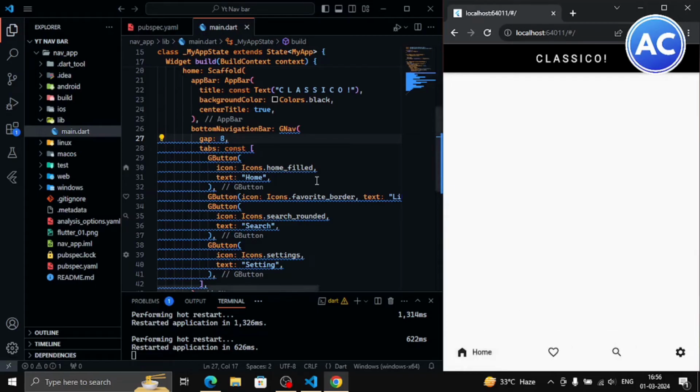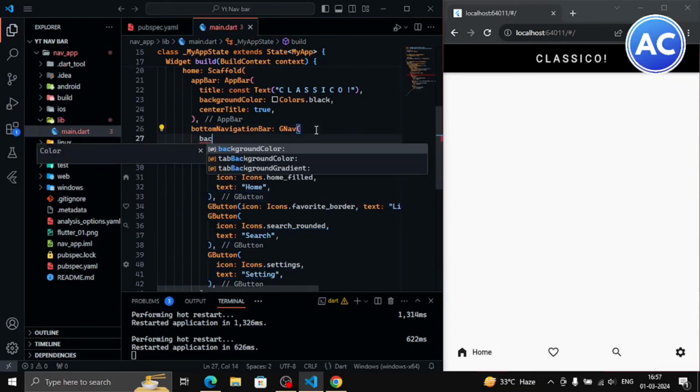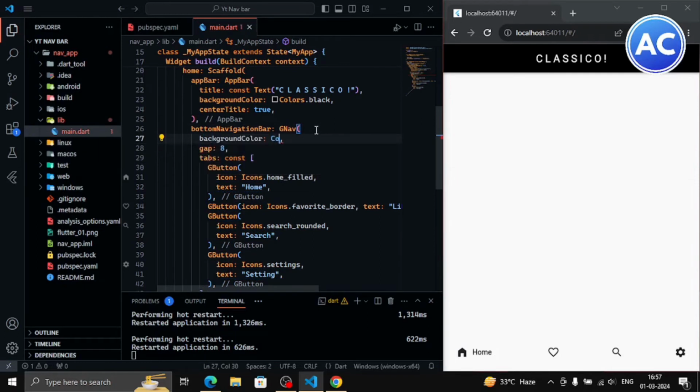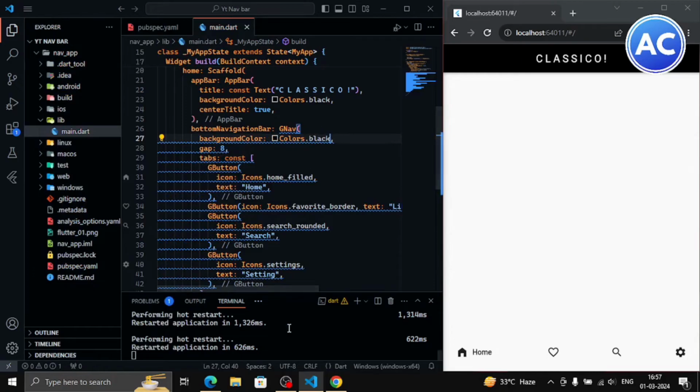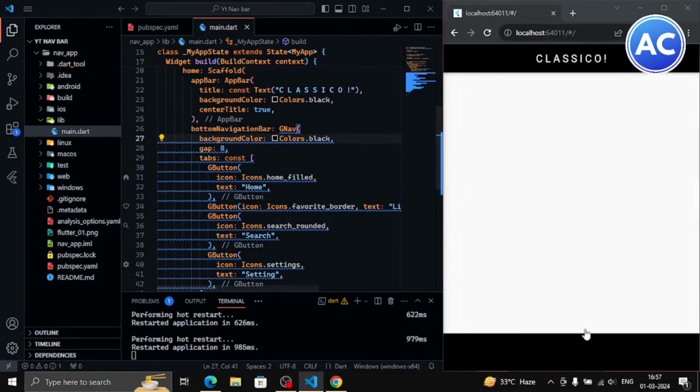So now we are going to design it much further, and then we'll take it to the next level, I guarantee. Now what you can do is give the background color as total black. Background color, Colors.black, that's it. Now nothing will be visible to you, everything will be black.